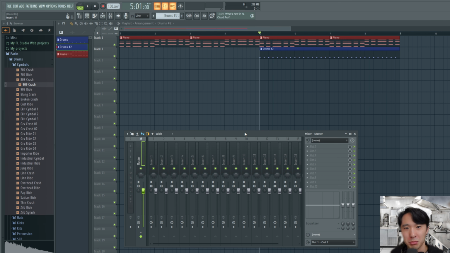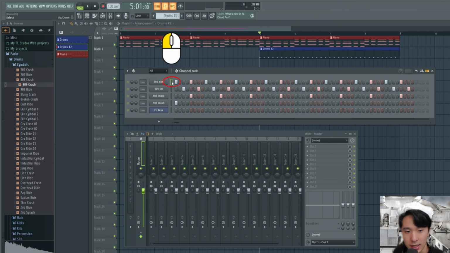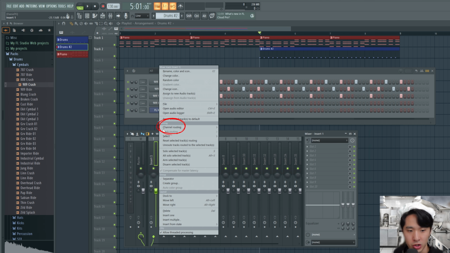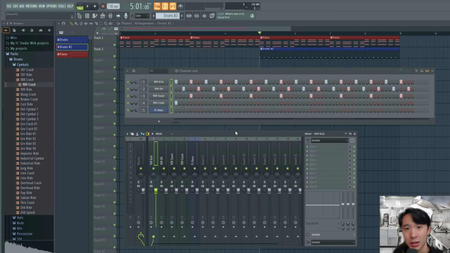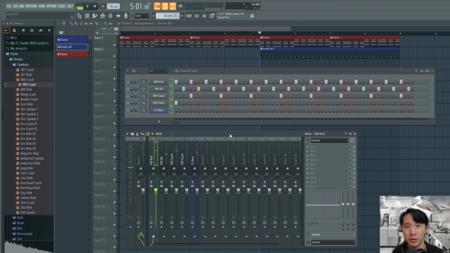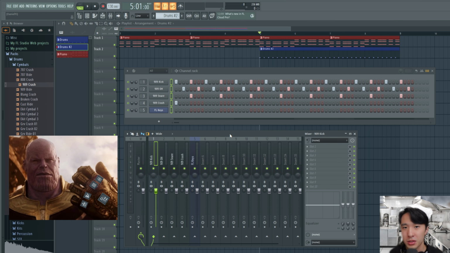Now if we just go ahead and press play, you'll see that the sounds aren't even being routed into the mixer. If we go back into the channel rack and click, hold, and drag down to select all of these sounds, go into the mixer, right click on insert one, go to channel routing, and click route selected channels starting from this track. Now we have all of the individual sounds routed into the mixer. So now when we press play, we can see all of the sounds together. And now we have complete control over all of the sounds' volumes in one place.